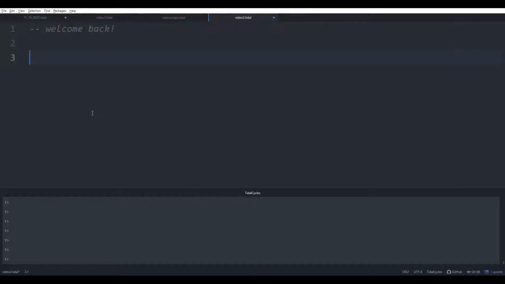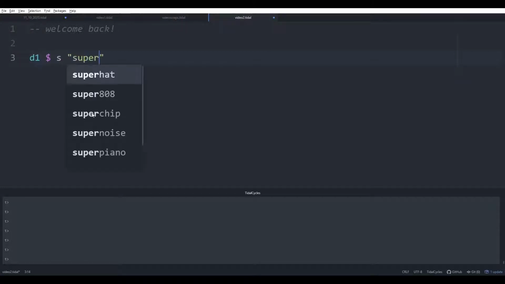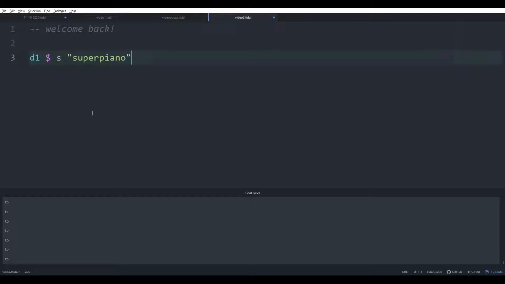So we're going to start with a very simple piece of code. So this is just once per cycle, we are playing a synthesizer that sounds like a piano. And let's stop that for now. Now, that's pretty boring.